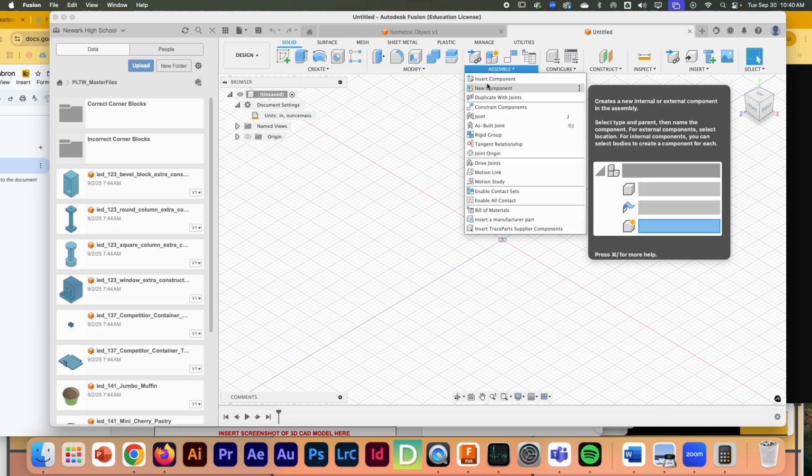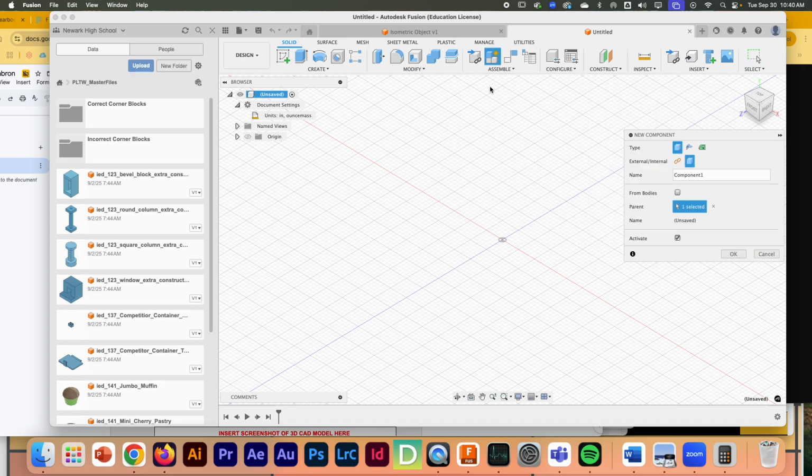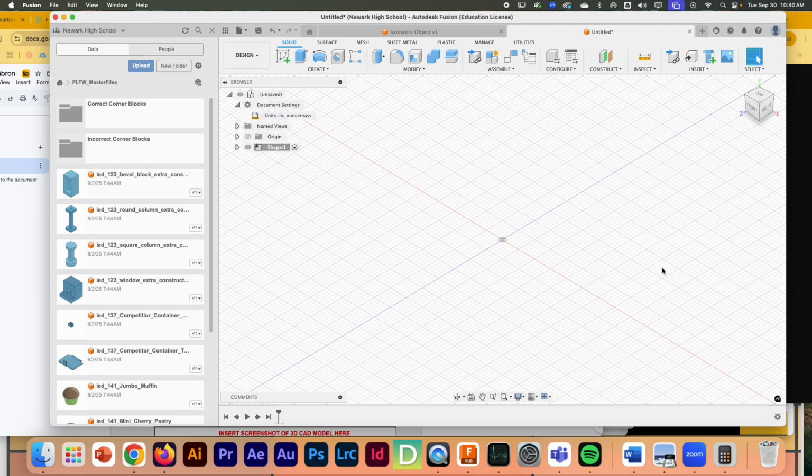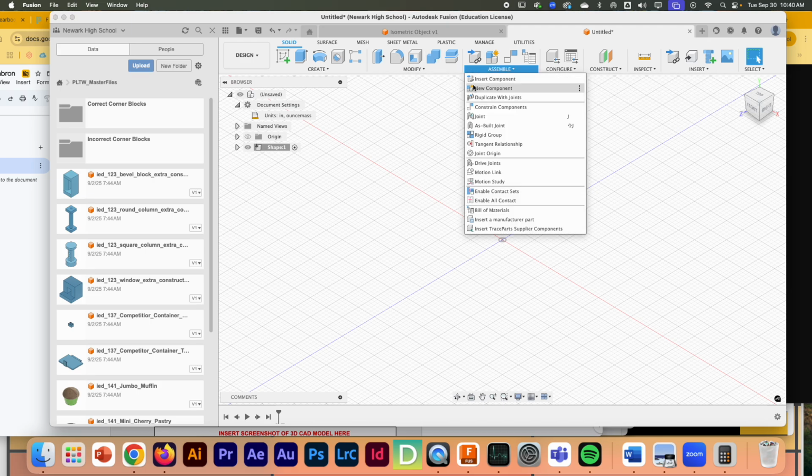You always want to start with making a new component. I'm going to try and teach you these good skills first. New component just means that whatever it is we draw ends up being labeled by the software as a new component. I'm going to call this shape. It doesn't matter what you call it for this assignment, but I'm going to make us have a component.